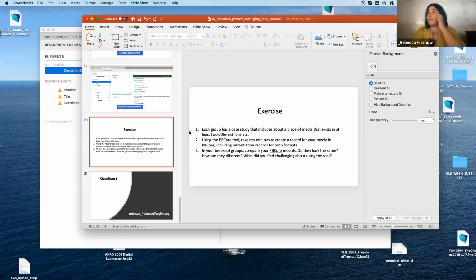And if people feel comfortable screen sharing their records, I'd like people to be willing to do that if they can. So Peter, if you'd be up for launching the breakout groups now, that would be great. And we're going to go tackle the exercise.